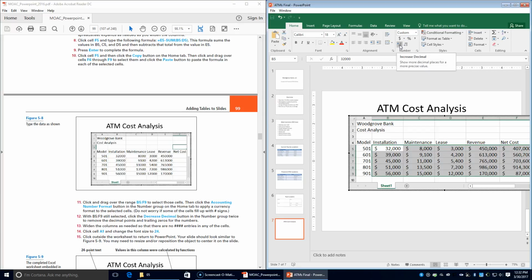To remove the decimal points and trailing zeros for the number. It says to widen the columns as needed so there are no $ in any of the cells. And it says to click in cell A1 and change the font size to 24.